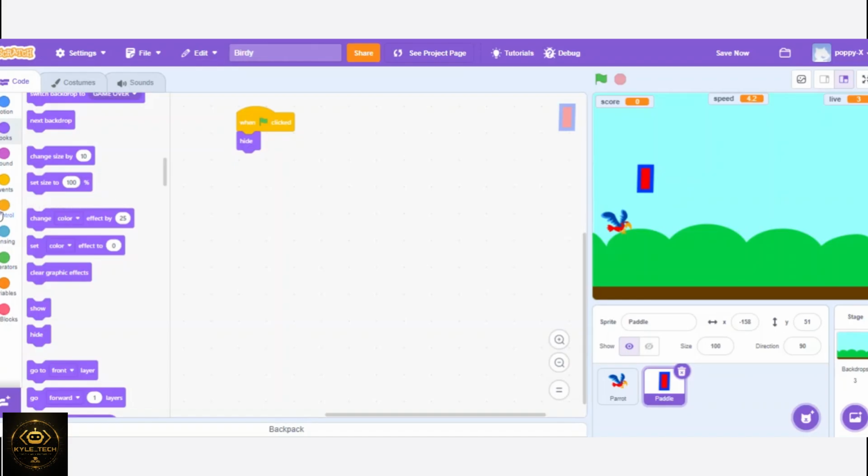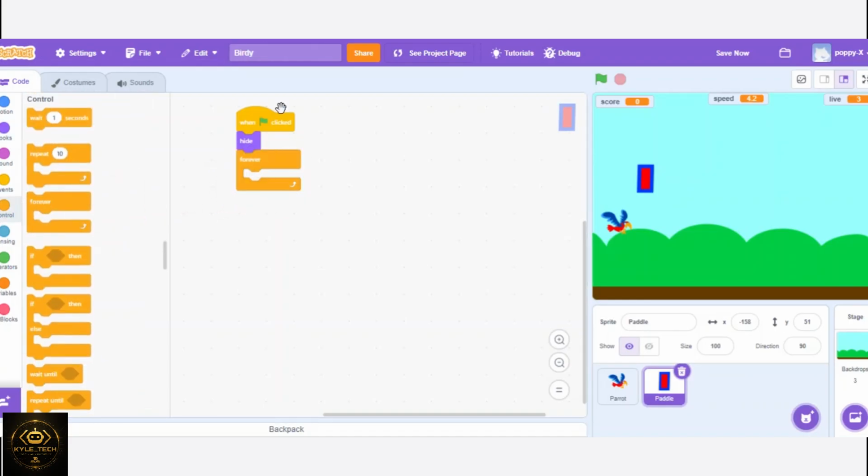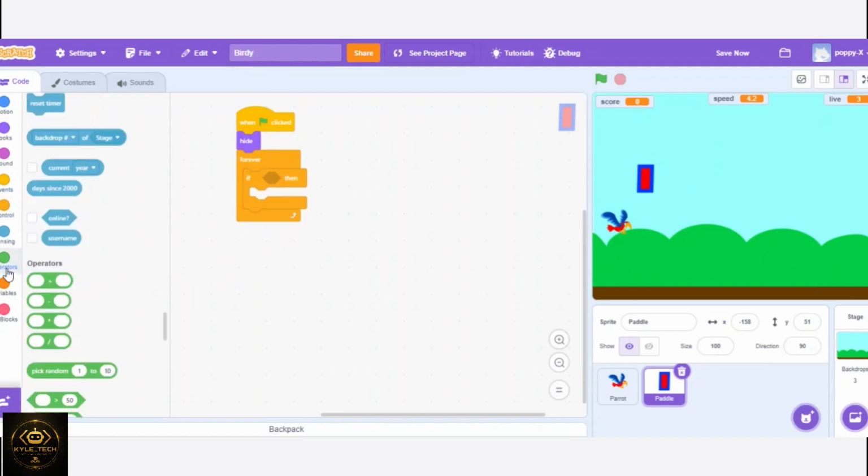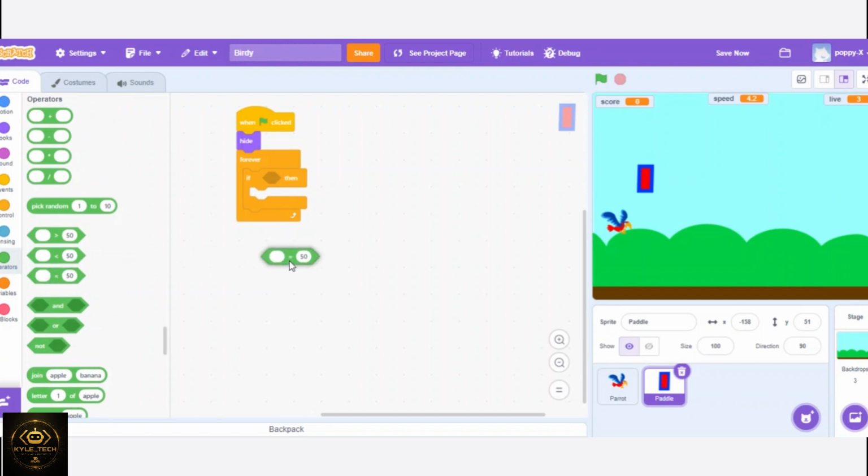Then we are going to go to Control and pick Forever. Inside Forever, you are going to put an If-Then, which is called a conditional block. Then go to Operators and pick the one with equals. So we are going to say if the game is running, and I told you when the game is running it's 1, you will create a clone of yourself, then pick random places to appear after some time. Those are the conditions.